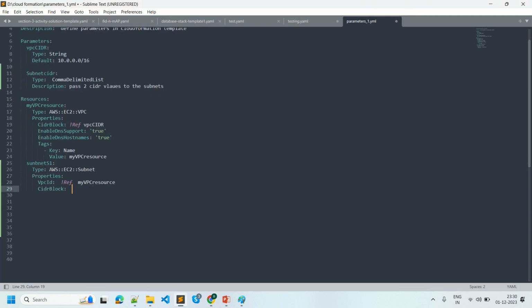So we already discussed the function called Select. Okay. This is going to refer to the array of this comma delimited list. For that I'm going to define one array and the index value for the comma delimited list, and using the Ref function I want to refer to the subnet CIDR parameter. Okay, this is how you refer to the comma delimited values.